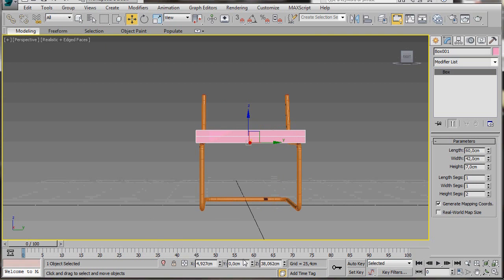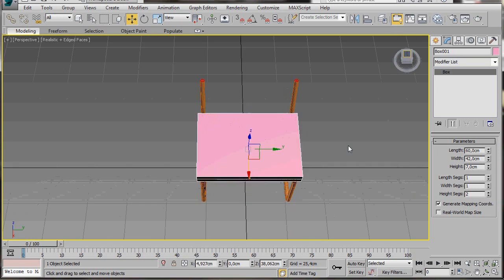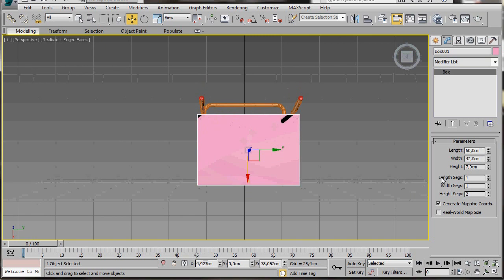Here we are. Just pop down to the transform panel and make sure the y-axis is set to 0. Now we'll pop back up to the view cube again. Click on the small icon right on the top. This should bring us to the top view. Let's come over here to the parameters, and length segments I'm going to set it to 4. Width segments I'll also set to 4.